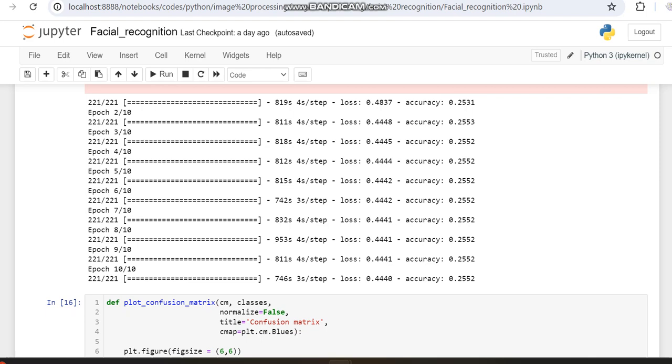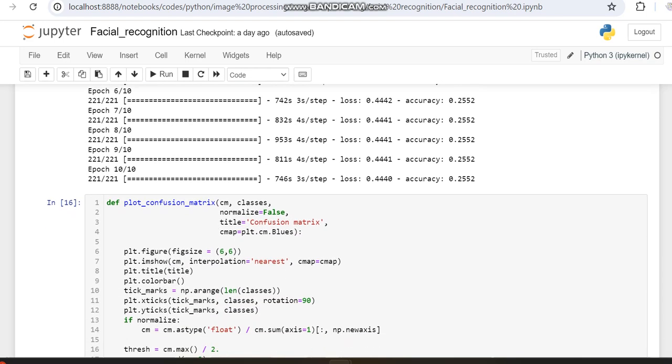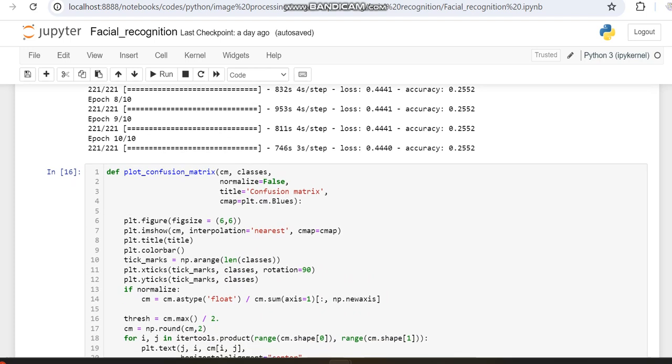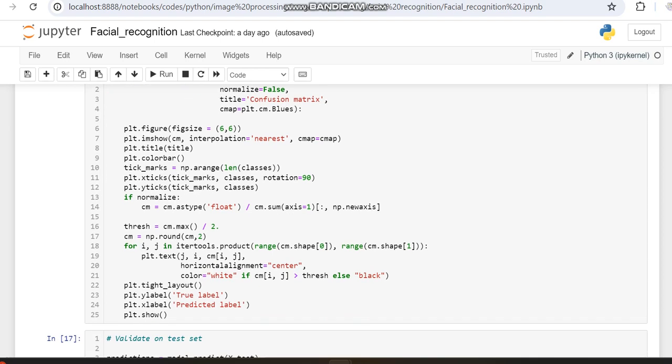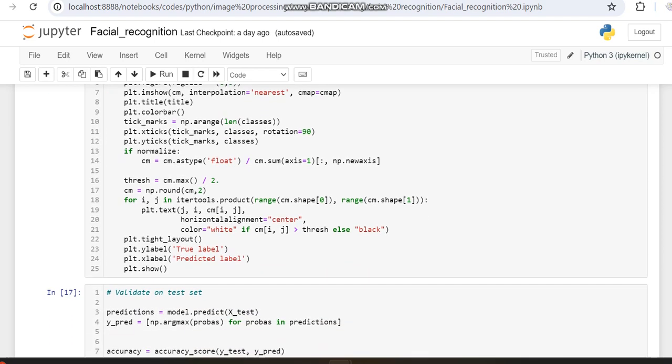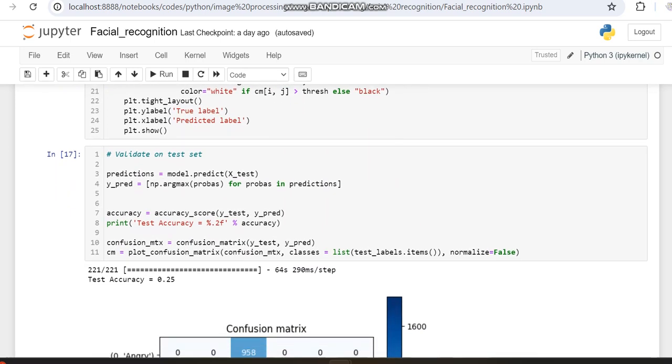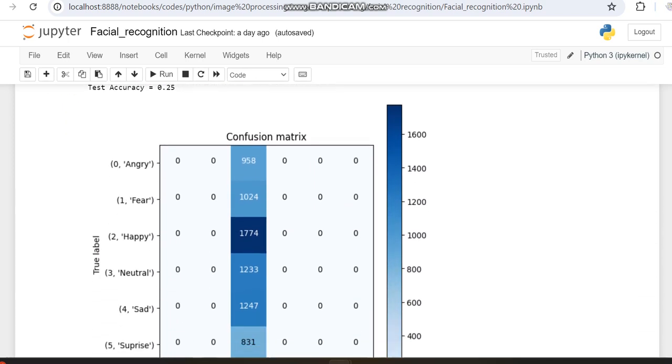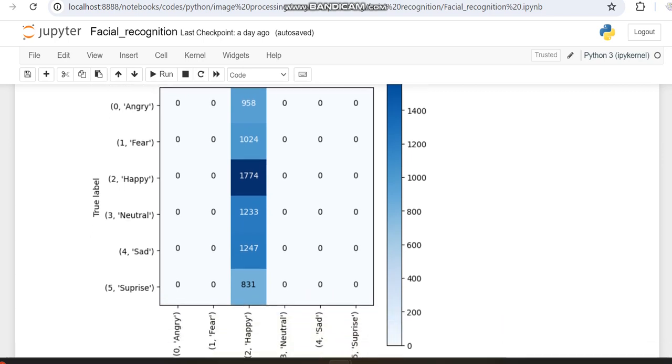Then we are making a definition to plot the confusion matrix with x ticks, y ticks, then tight layout, then x label and y label. By using that definition for the confusion matrix, here we are using it, and then we have got the confusion matrix plot. Before that we are testing our model by using the predict function and the testing variable. Here you can notice we have got a test accuracy of 0.25. Then this is the confusion matrix for the model which we have got.